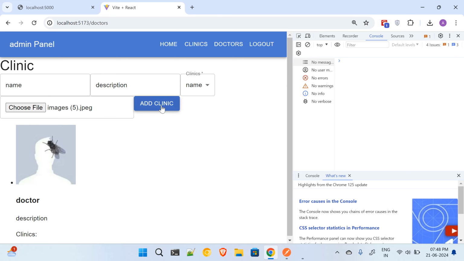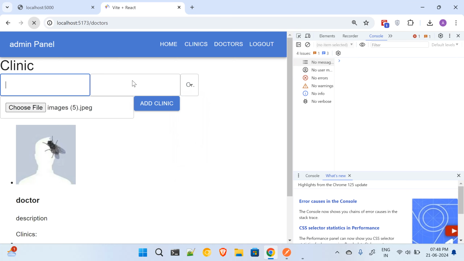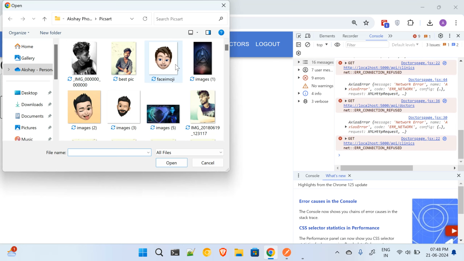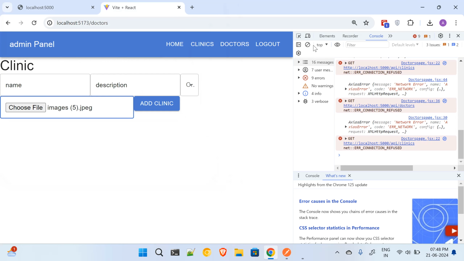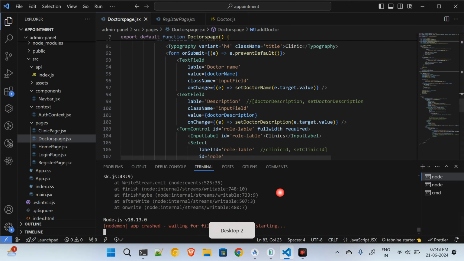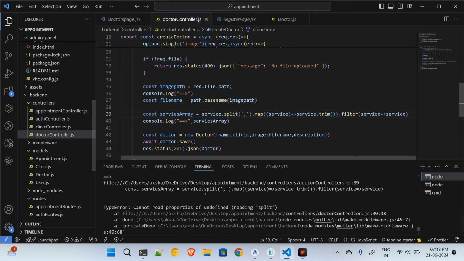Now let me just give it a try. I have to choose a file. Something happened in the back end. Services. Create doctor. Well, I think I copy pasted the same code. Doctors don't have the services.